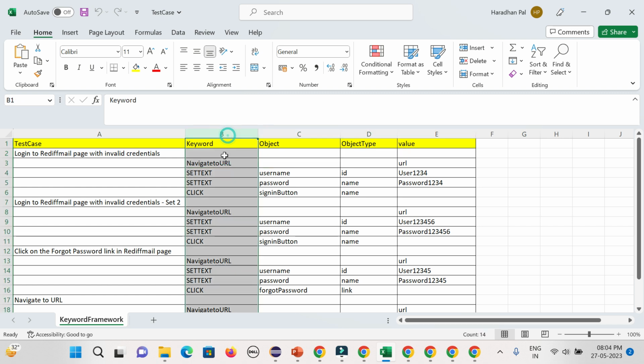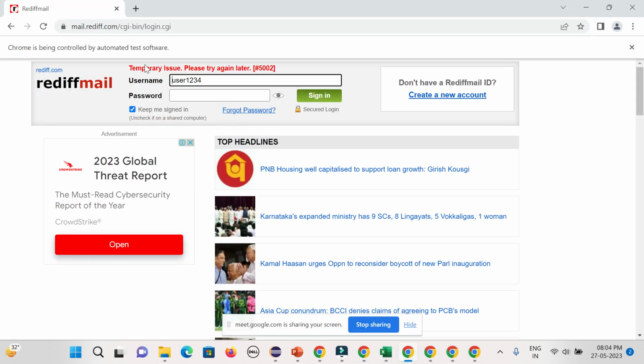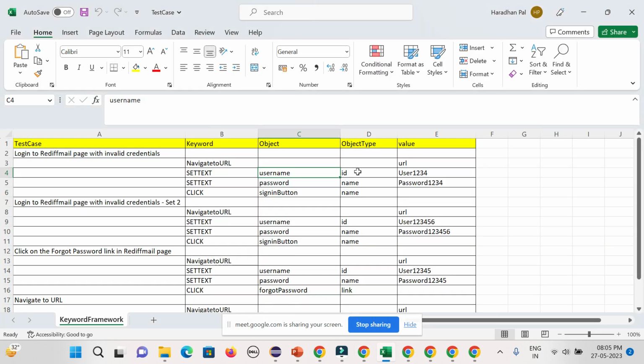Then the second is your keyword column. You need to define which keyword; you can give any name, but you need to map it in the coding part. Third is your object name, meaning wherever you want to interact, like the username field and password field. In case you have 20 fields, you can create 20 fields. After that, with which element locator technique you want to identify, you can give id, name, class name, which should match with Selenium only. Then, in case you want to give some value, you can give it. In case it's a click, definitely no value will be there. After that, you can create n number of test cases.